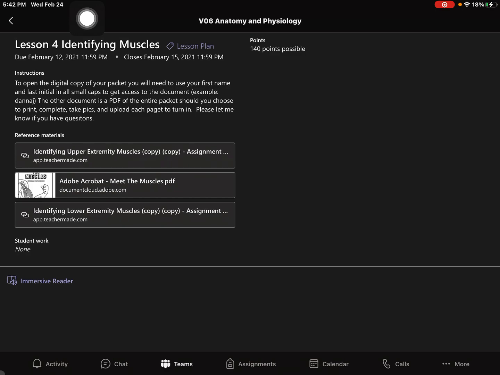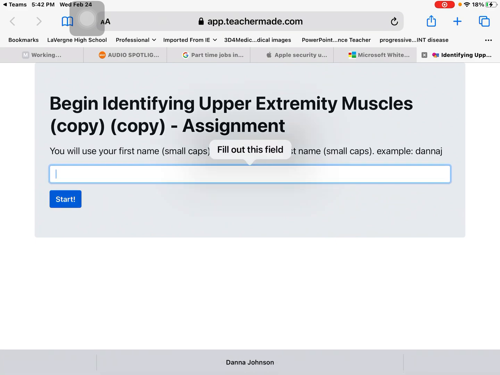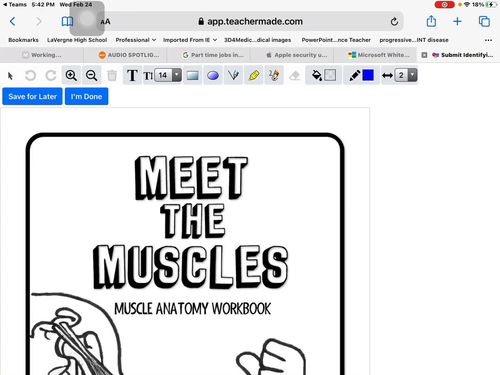So you'll notice here is your assignment posted. You click on this and it's going to take you to Teacher Made. You will put in, as it says, your first name in small caps and the first letter of your last name, small caps. So for example, Dana Johnson is my name, so Dana J is what I would put in here. And I'm going to do that right now. Okay, I'm going to hit start, and it's going to take me here, okay?